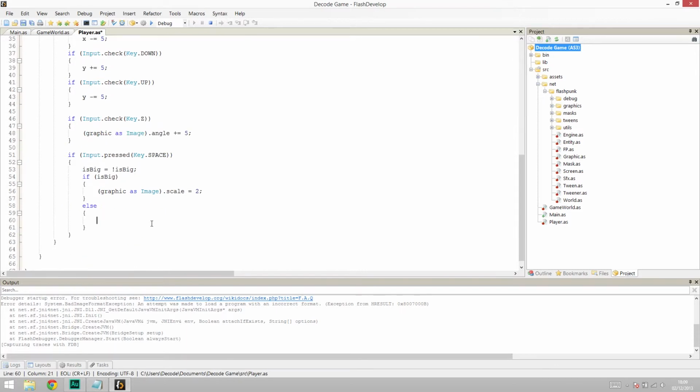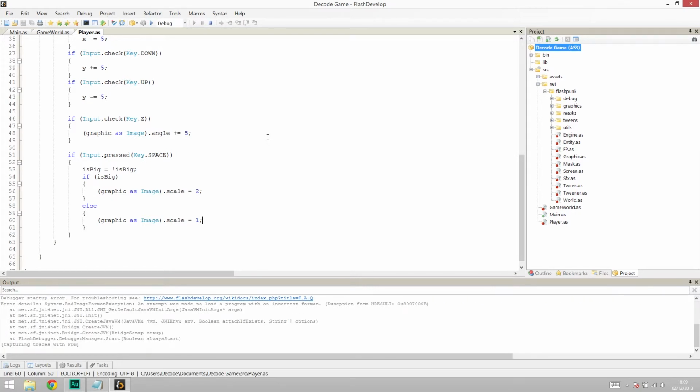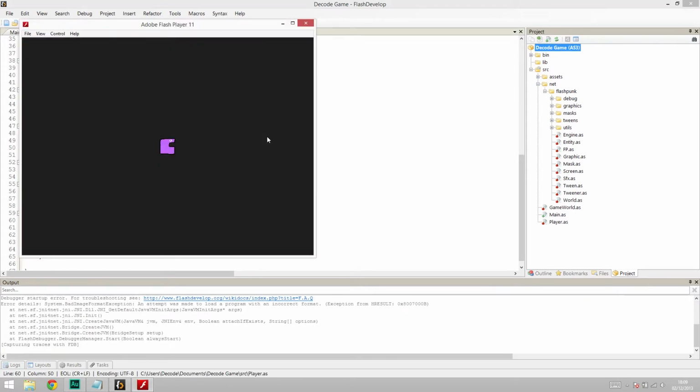Otherwise, graphic as image dot scale equals 1. And that's saying set it to its size that it was before. Then I can hit play, and with any luck, I'll be able to press space, and it'll become big. Press space again, it'll become small. And we've got this awesome little bit of interactivity with our game here. We can make the player bigger, we can rotate it, we can move them around, and it's a toy now. We can actually do something with it.